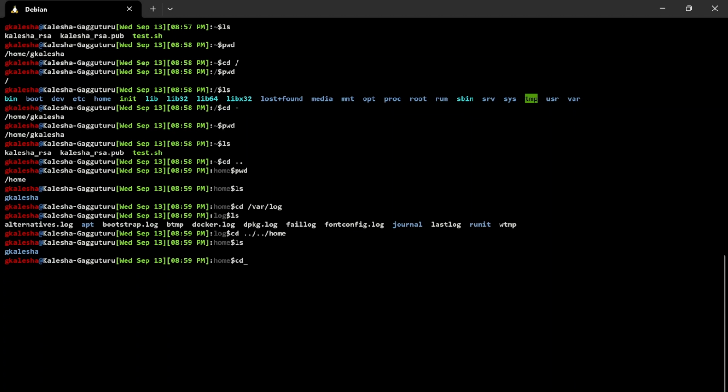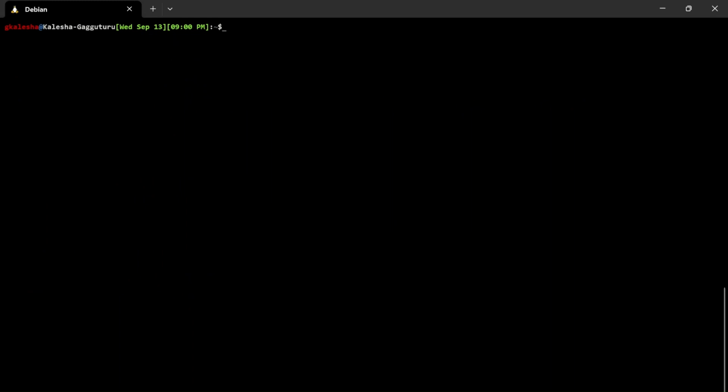If you want to switch to your home directory directly, wherever you are, you can use cd. It takes you to your home directory path. Right now you can see I'm inside my home directory, that means the user home directory. So those are the most commonly used change directory commands, the cd commands.